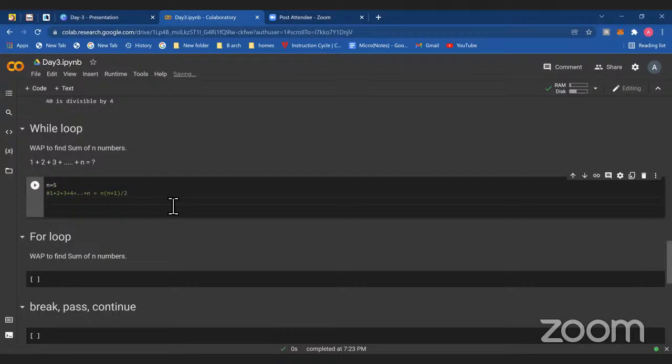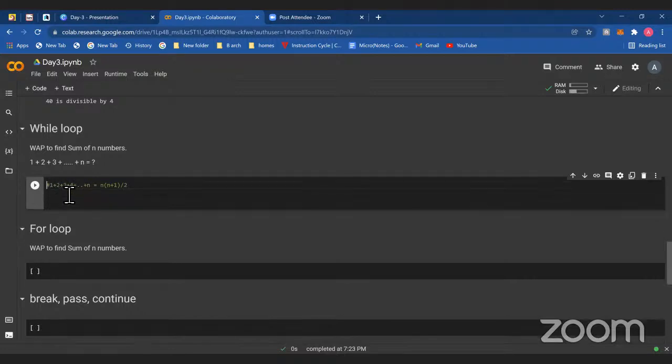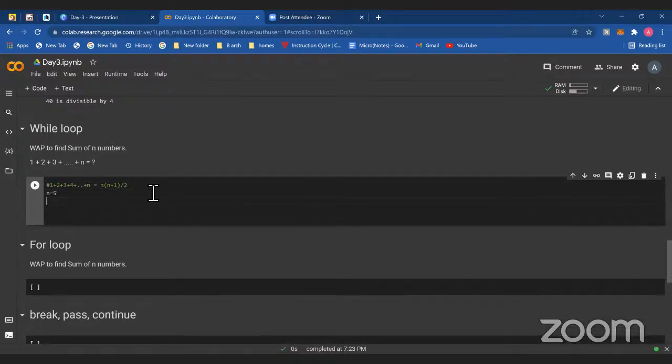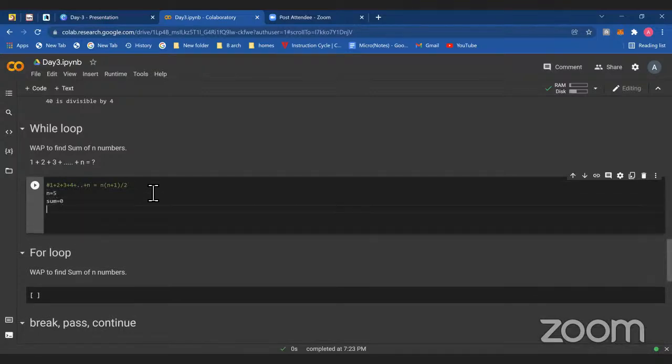So first of all, let's suppose we have to find the sum of 5 numbers, sum up to 5 numbers. So I have initialized n equals 5. Guys, please do it side by side as I'm doing so that you don't face any kind of error. First, initialize n equals to 5. After this, let sum be 0. Let's assign our sum equals to 0.